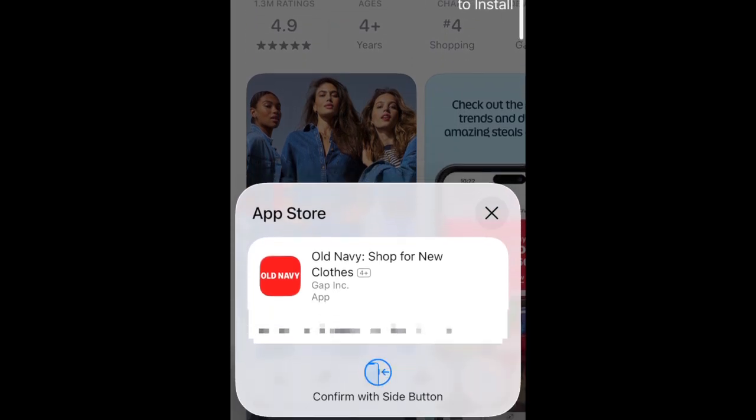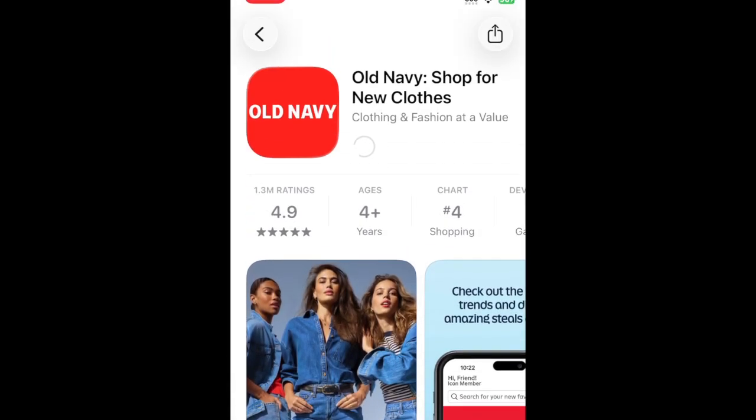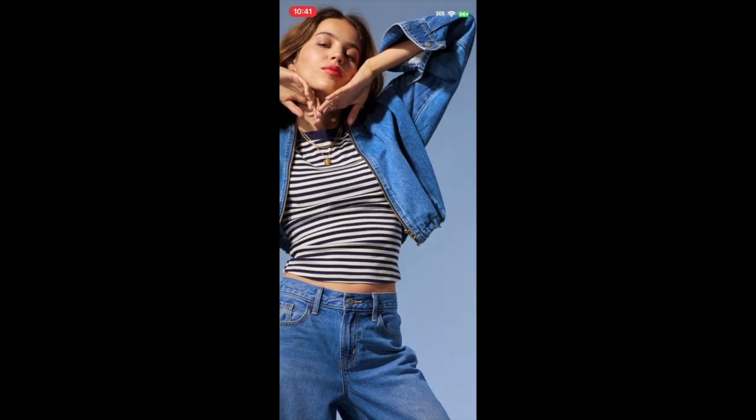If prompted, use Face ID or enter your password to confirm that you want to download the app. Wait for the installation to complete. Then tap Open to start shopping on the Old Navy app. That's all it takes to download Old Navy.